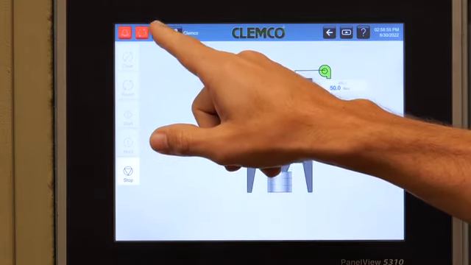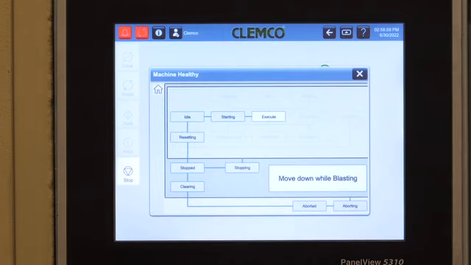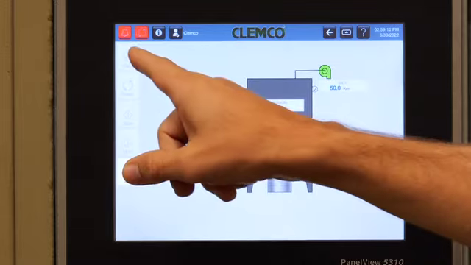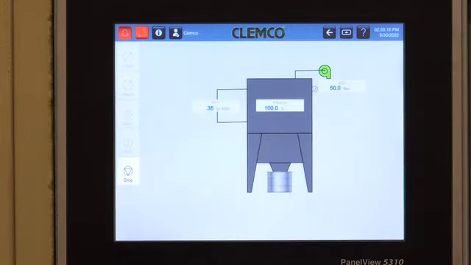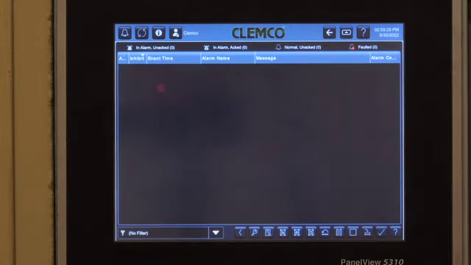If you click on the eye here, you can see what step it's in and what motion it's making. So that's what it's doing currently, and that'll change as the operation changes. You can see the alarm is lit up red. We have an alarm. We go to the alarm summary. We can see what it is. We can hit reset.